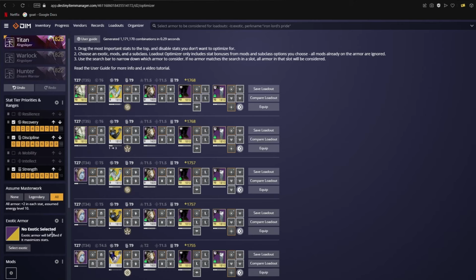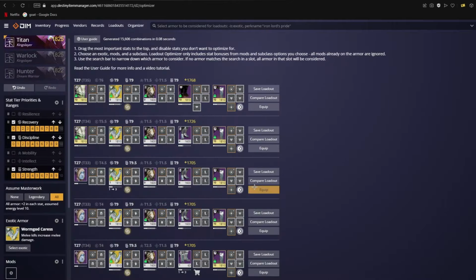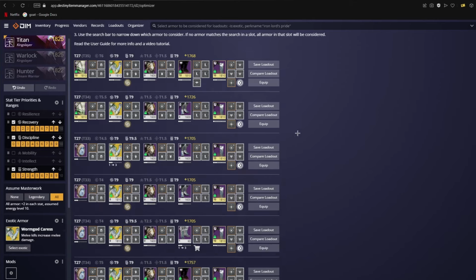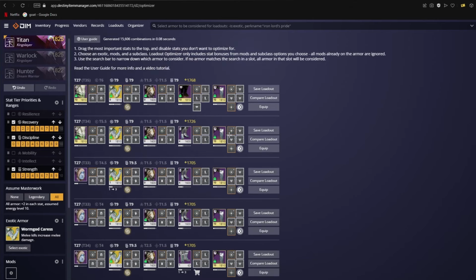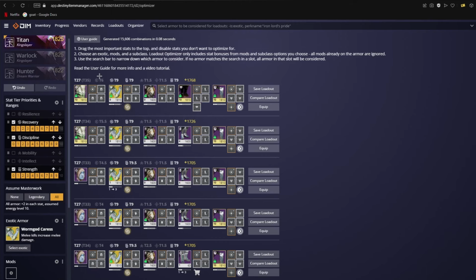It will optimize. Let me throw on an exotic. I saw a lot of Worm God, so we're gonna put on Worm God here for my filter. So right now I have what, 6 maybe? 6 loadouts that I can use that will get me tier 9 strength, tier 9 discipline, and tier 9 recovery. With still having, I mean, I didn't even focus for it, but tier 6 resilience. I mean, tier 6 resilience is not that bad.